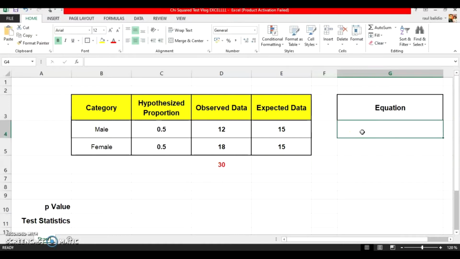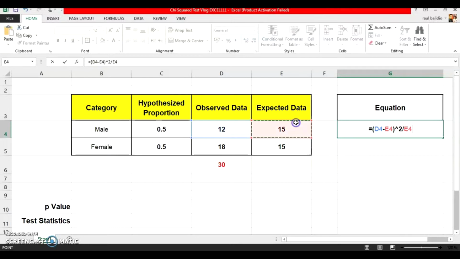Since we already have our observed and expected data, we can now run the calculation for our chi-square test sample experiment. Click equal sign, open parenthesis, then click D4, which is our observed data for male, minus E4, which is our expected data, close parenthesis, squared, then divided by E4.